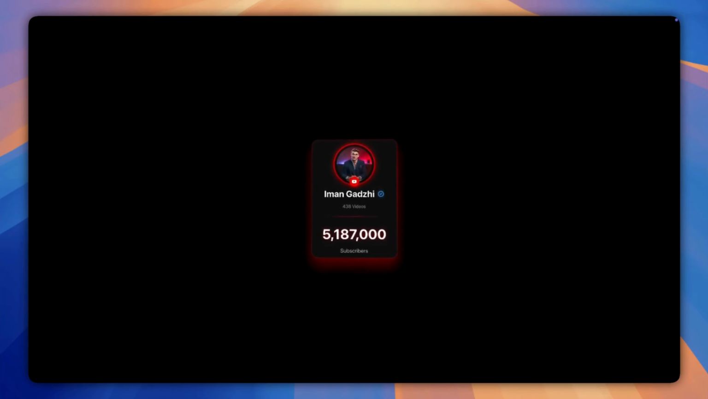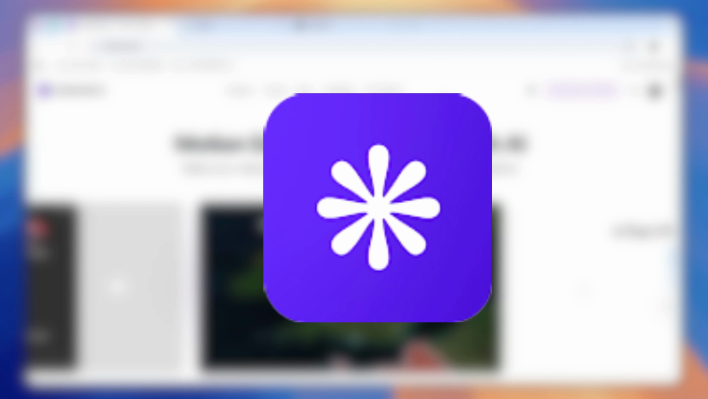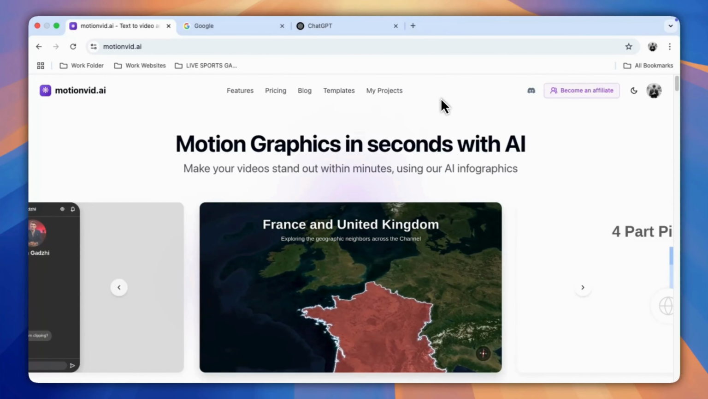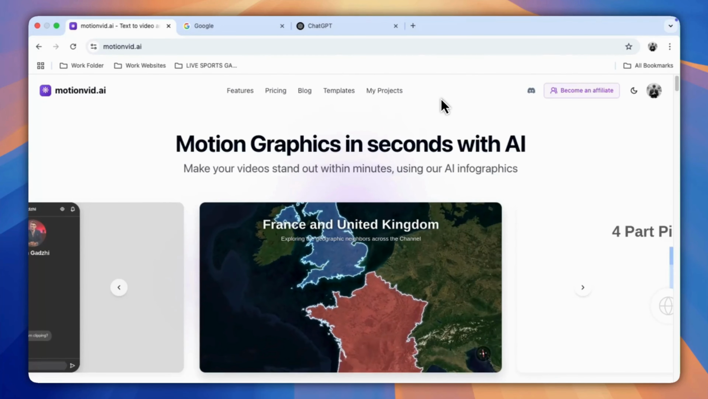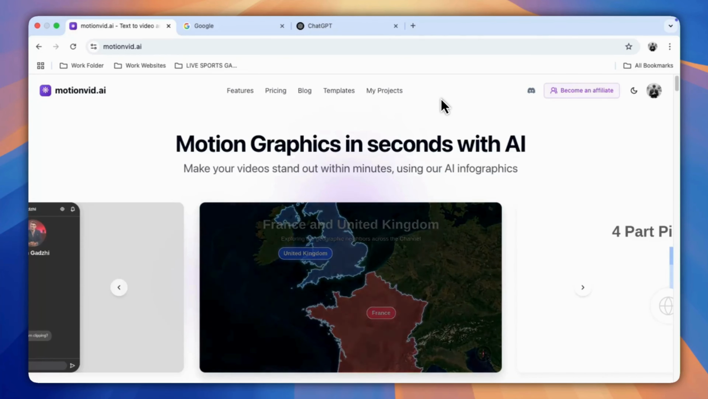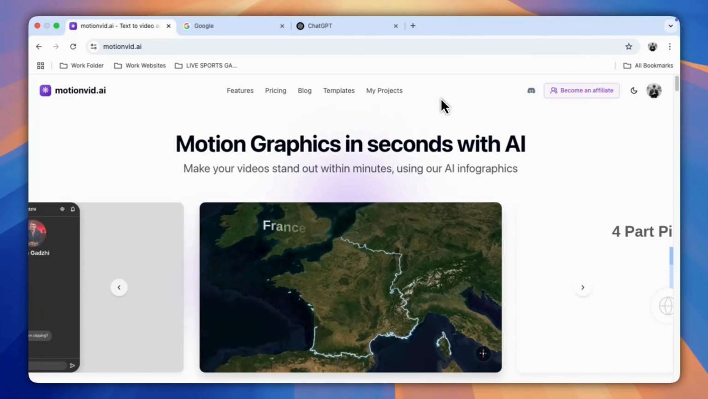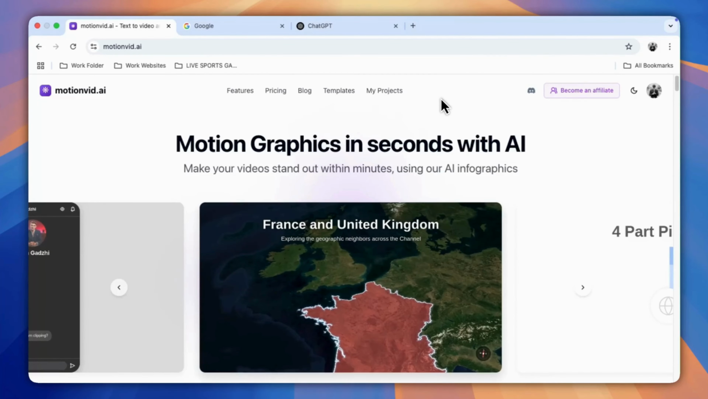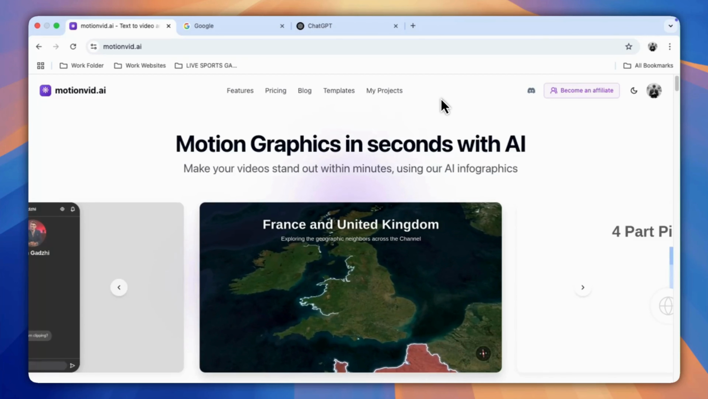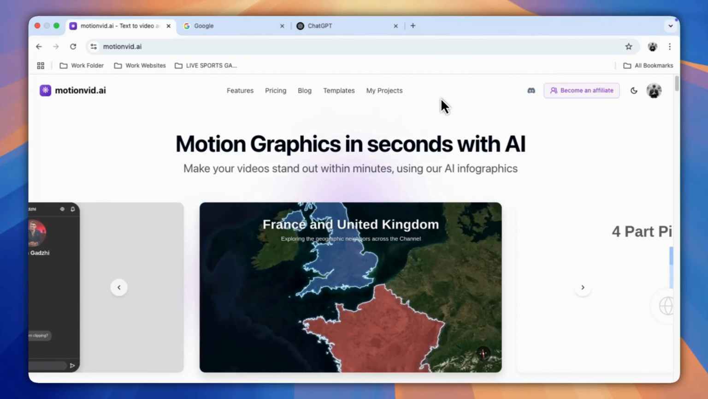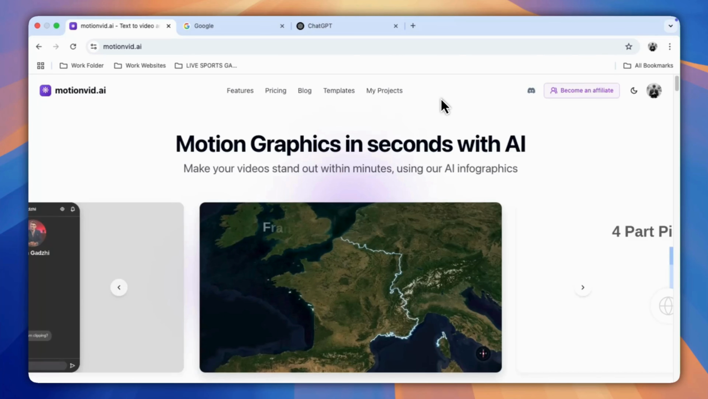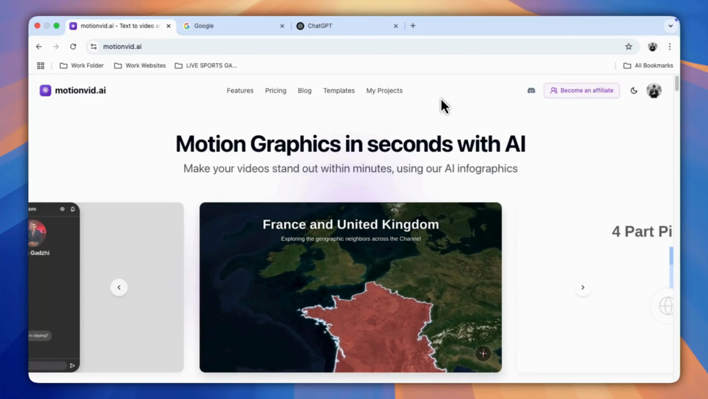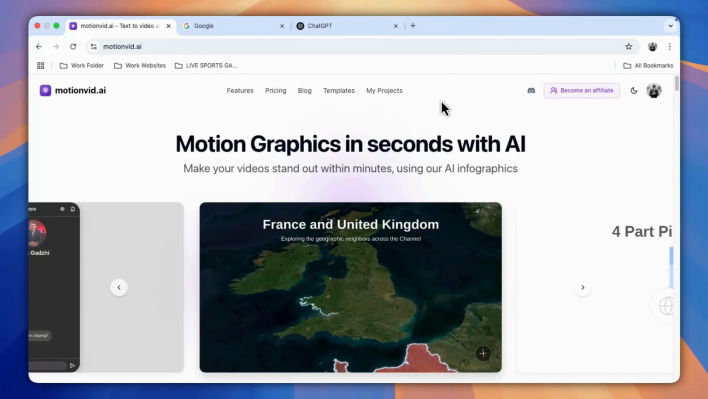And today, the tool we're using is MotionVid AI, an AI platform that generates professional motion graphics from just a prompt. MotionVid is perfect for creators, editors, or anyone who wants scroll stopping animations without spending hours in After Effects. It lets you create high quality visuals, videos, and motion design just by describing what you want. And yes, the results are surprisingly close to what you'd see in a high budget Iman Gadzhi video. So without further ado, let's get started.